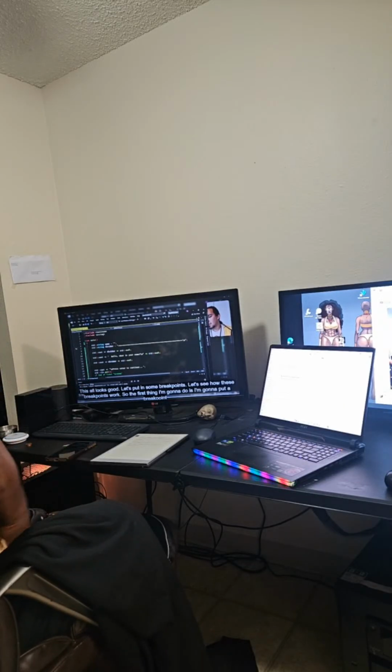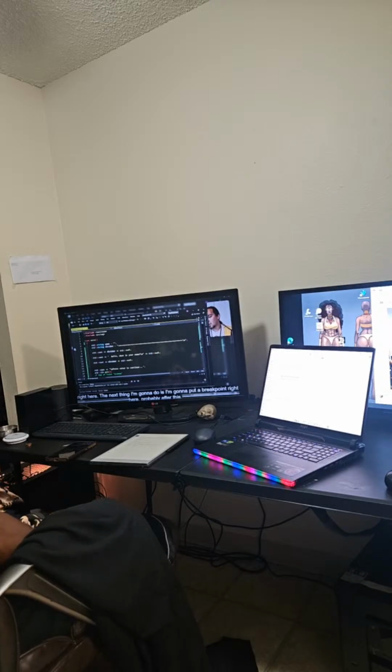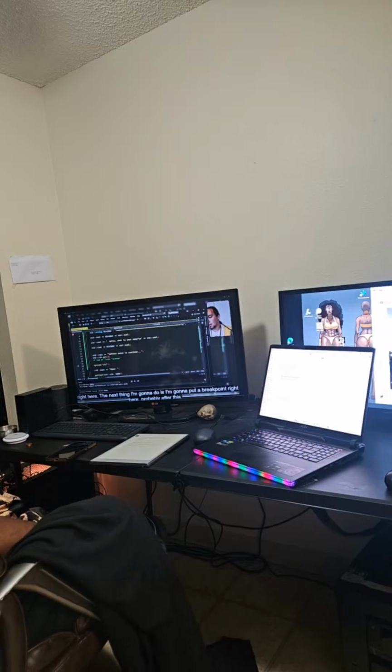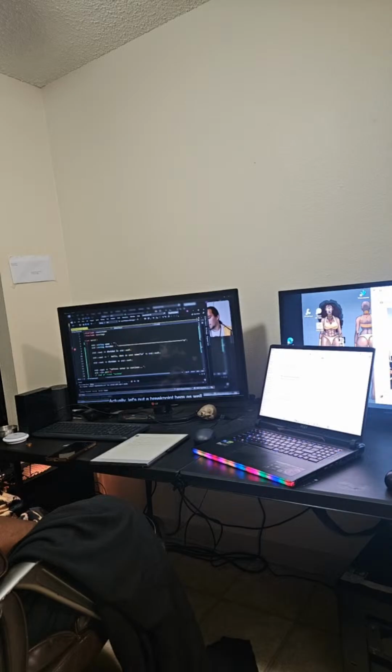So the first thing I'm going to do is put a breakpoint right here. The next thing I'm going to do is put a breakpoint right here, probably after this. So right here. Last thing I'm going to do is put a breakpoint down here. Actually, let's put a breakpoint here as well. All right. So let's run it right off the bat and see what we get.